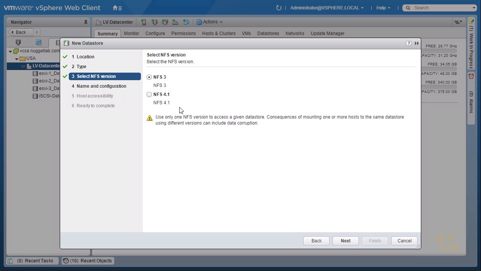And now we have a choice regarding the NFS version. So we have NFS version 3 and NFS version 4.1. If your storage appliance or NAS device providing the NFS share only supports NFS 3, that would be the way to go. If it supports NFS 4.1, that would be the way to go.